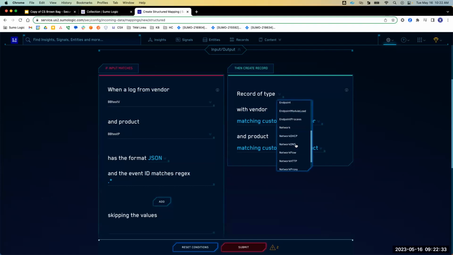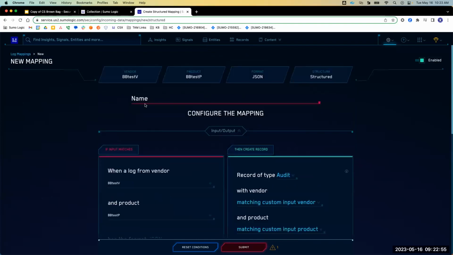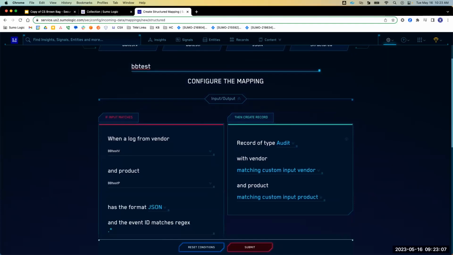And when the fields are mapped correctly, we'll then create a record. For this one, I'll just do a regular audit record. And the vendor is going to match the vendor type, and the product is also going to match the product type. From there, you hit submit. Oh, I didn't name it. So the very first step, name it. For this, I'll name it BB test, because that's the theme of this one. And hit submit.